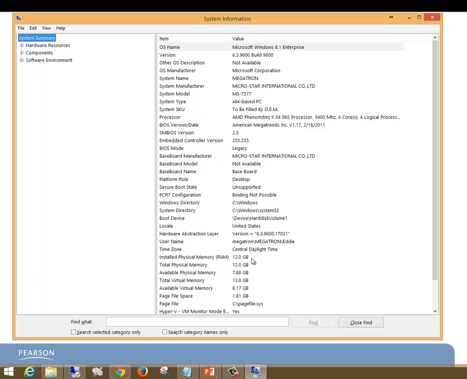It tells me information about my BIOS. Down here we see that I'm running 12 gigs of memory in this machine, and I've currently got 7.8 gigs free. You can go down through this, run MSInfo32 on your own machine, and it'll tell you all about everything that's in your computer.